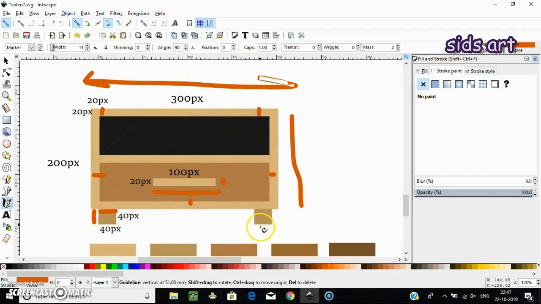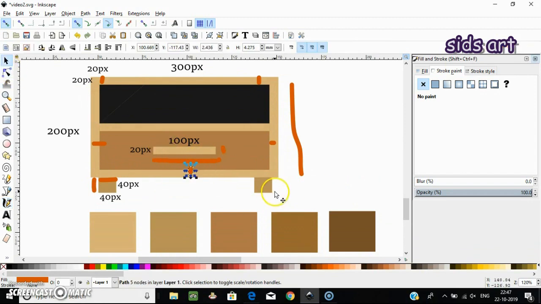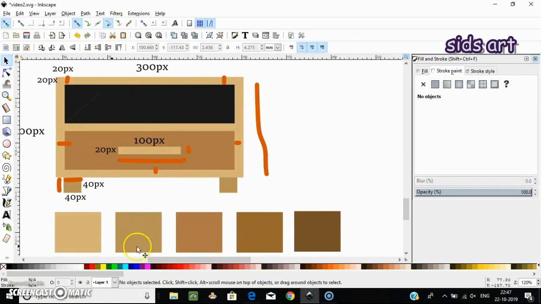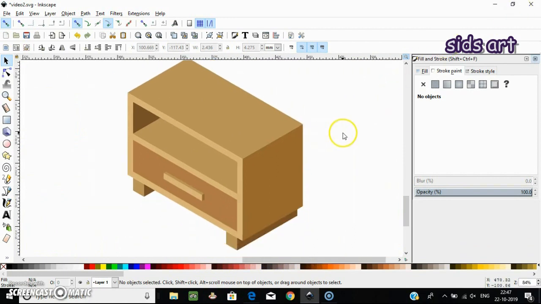These are the colors you can use. You can use your own colors, but if you want to use these colors, I will leave the color code in the description. And the final result should look something like this. I will post the answer in the next video about how to do this.